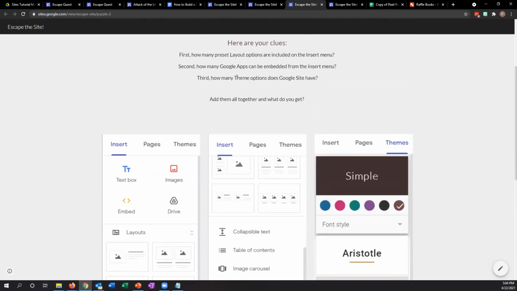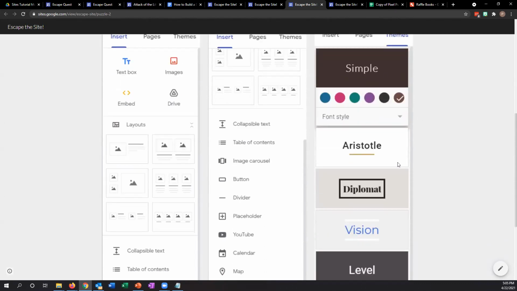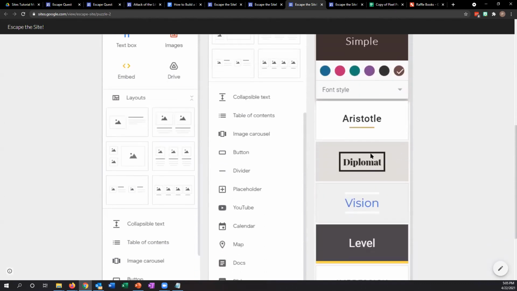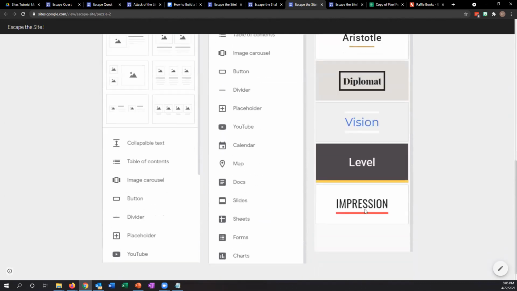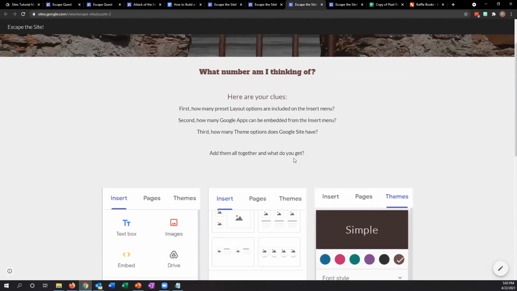And then the last one, how many theme options are there? At the moment, there are 6 themes: Simple, Aristotle, Diplomat, Vision, Level, and Impression. And then if you add those numbers all together, what do you get? It should be a 2-digit answer. 20.